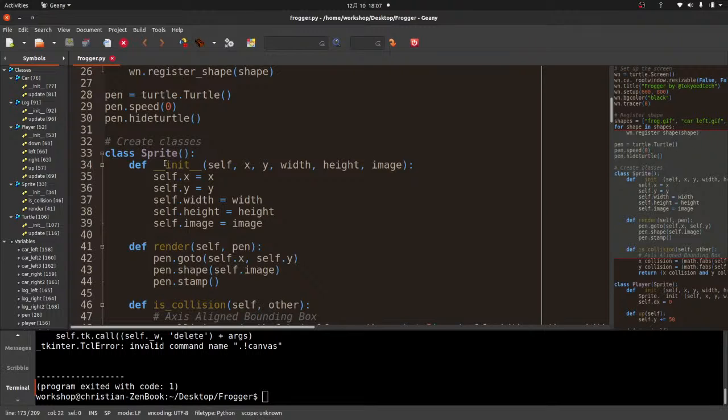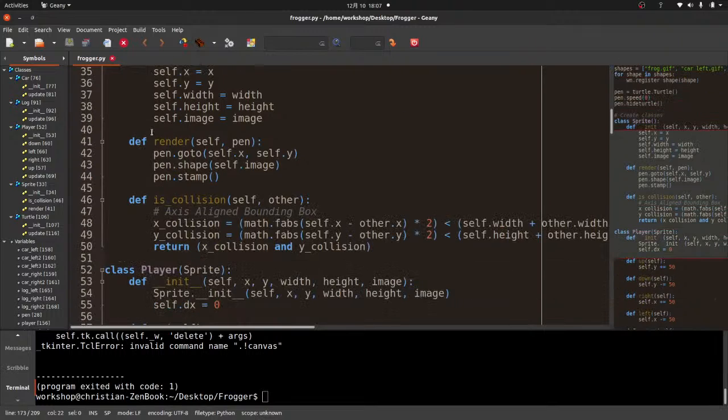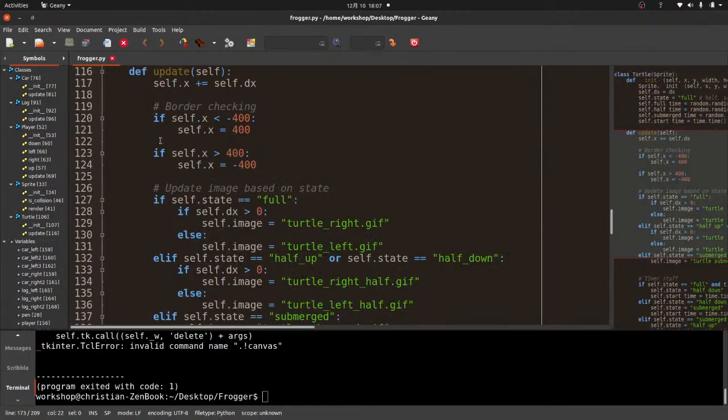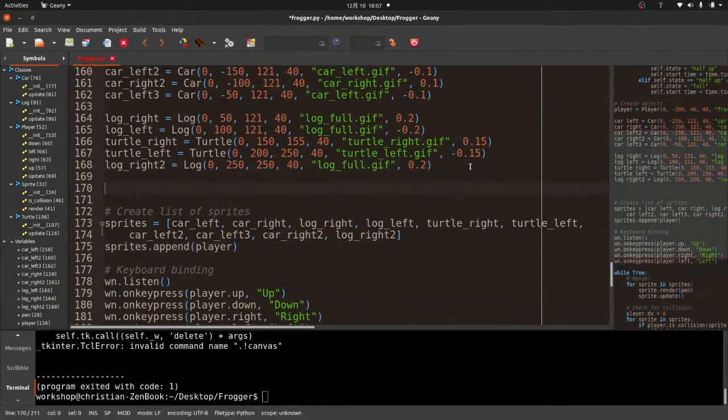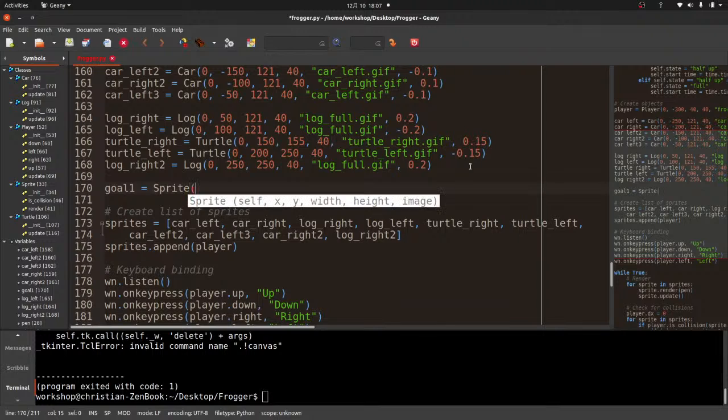Since the goal doesn't move, I'm just gonna make the goal into a sprite. And so we have 5 goals. So let's go ahead and do that. So goal 1 equals sprite. The first one's at 0, 300.